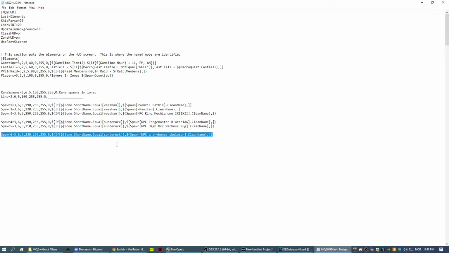The only thing you have to worry about is as long as you are adding NPC names in the same zone, then you have to alter the Y location here on this HUD screen. It doesn't matter if they are in another. As you can see here, I'm using the same Y location for Venerable Sarthin in Vision's Peak as I'm using for the Forge Master Blazeclaw in Sunderock, and that is just fine because those two bosses will never be up at the same time, so they will never overlap. So basically this is how you do it.